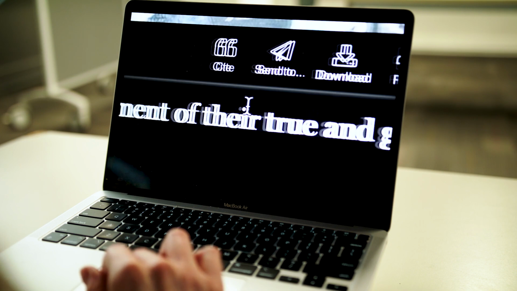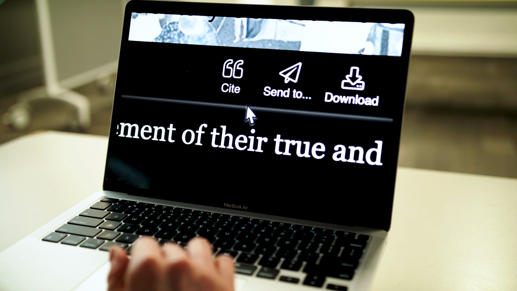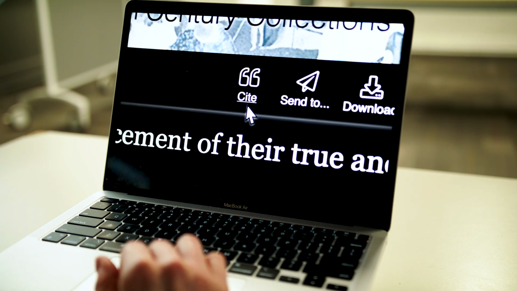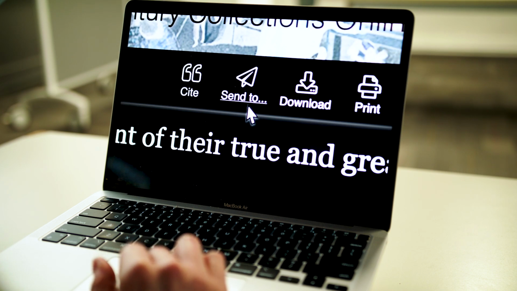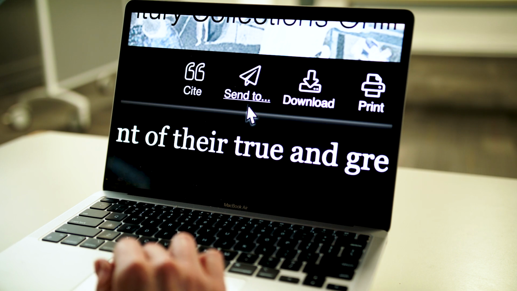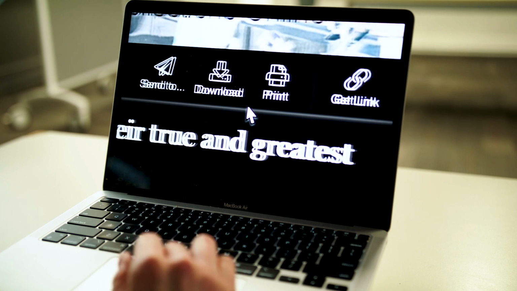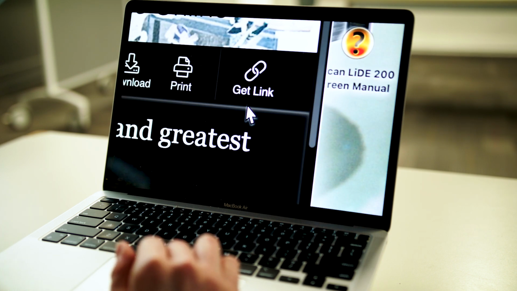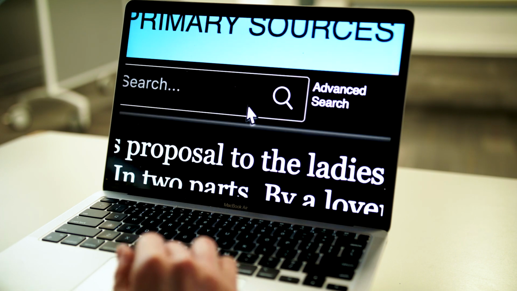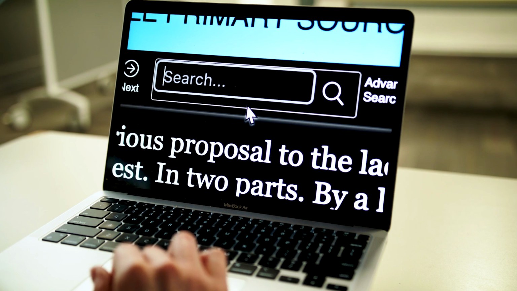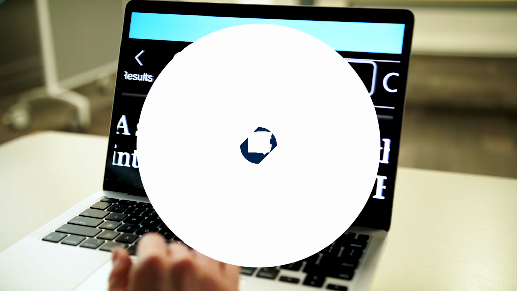Up on the right here above the title, there is a row of icons, and these are great. They are pictures and they also have words. So I can cite, I can send it to someone via a snazzy paper airplane. I can download as either a PDF or OCR. I can print, or I can get the link. Great contrast, really easy to read. There's also our little search box there, and I could do an advanced search if I wanted to add more details.